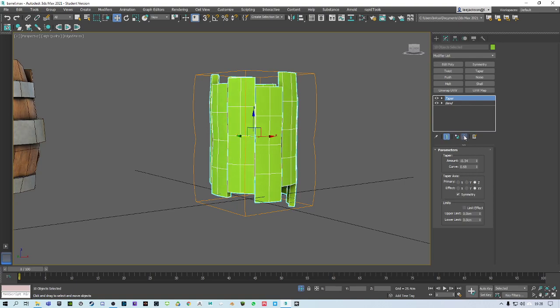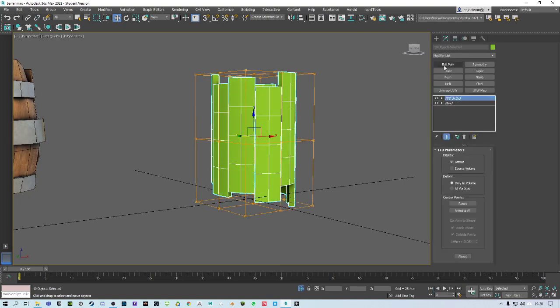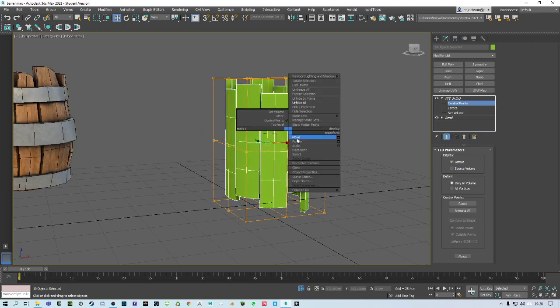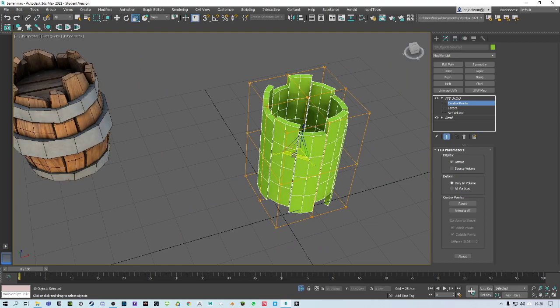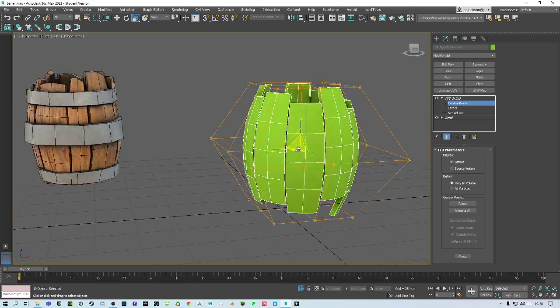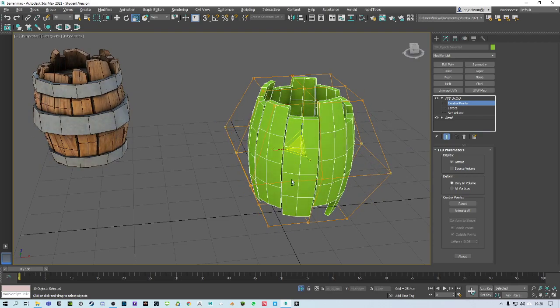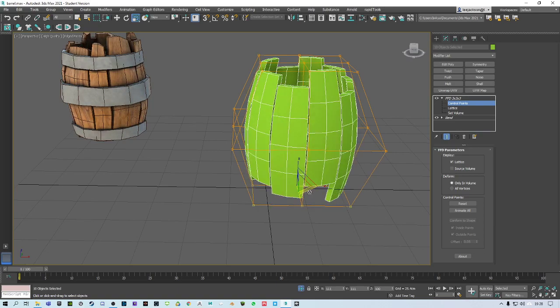I'll take the taper off, and I'm just going to put an FFD with a 3x3x3 and go into the control points. I'm just going to manually grab these control points here on the little orange lattice. I'm just going to bring them out, and that gives me a much more friendly barrel shape. And obviously you can mix this up a little bit if you want, make the bottom a little bit fatter or thinner.